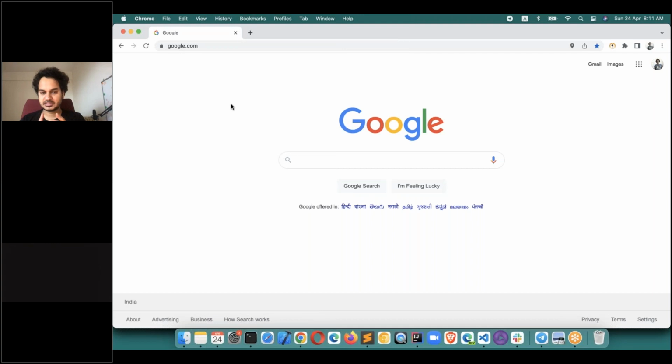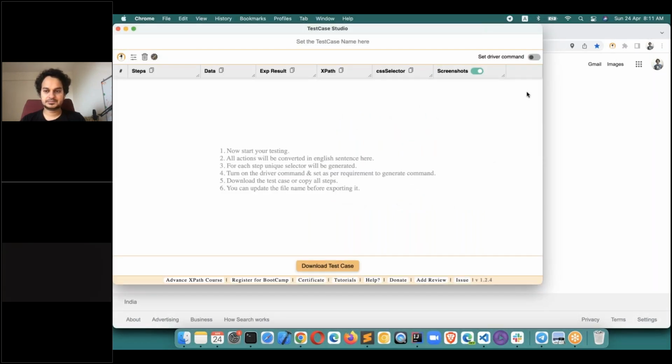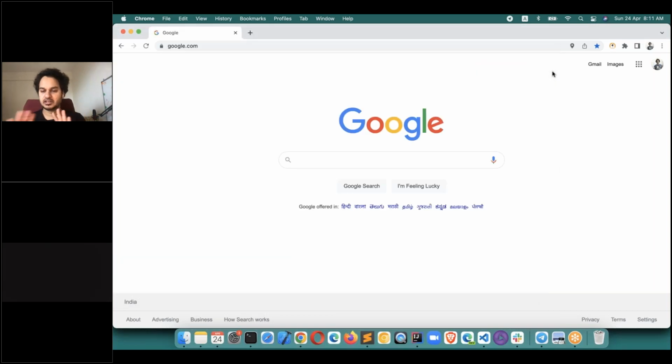Okay, so we have seen what is Test Case Studio, how to install it, and where you can find it in your browser. So here you can find it. Now, before starting the testing, you just have to do one single click. Now see, just click. This is how it will open. Okay, cool. Our work is done. Now you just start your basic testing, what you generally used to do.